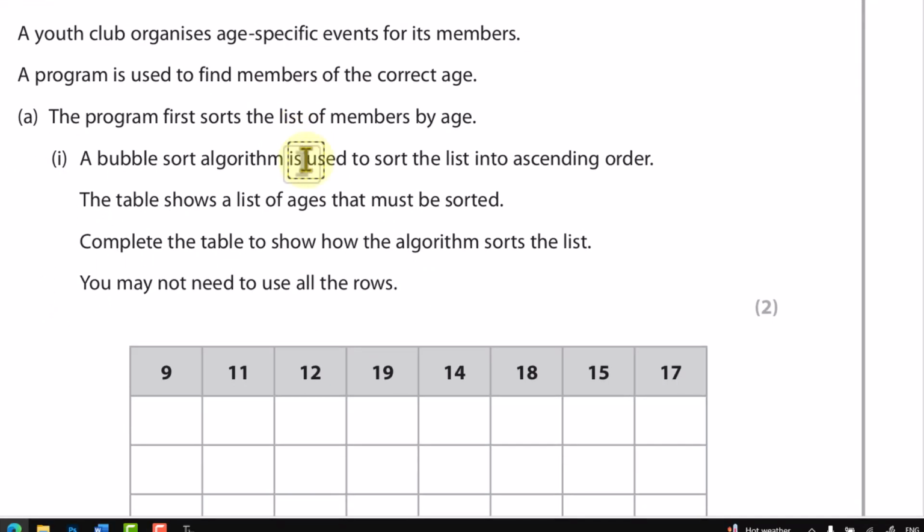A youth club organizes age-specific events for its members. A program is used to find members of the correct age. The program first sorts the list of members by age. So we have to sort it. Here it says a bubble sort algorithm is used to sort the list into ascending order. Ascending order means going up, starting from low.